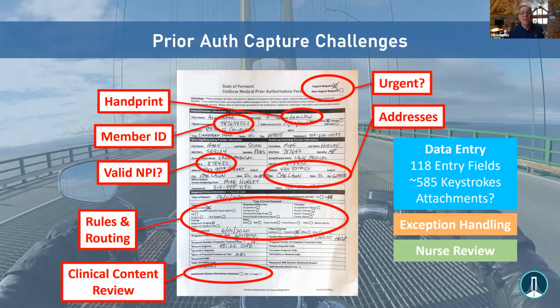There's important information like your member ID or your group ID or the NPI, National Provider ID, that need to be read. There's addresses, sometimes multiple addresses on a form. There's all kinds of business rules and routing that needs to be taking place in the middle of that form. And then finally, there might be clinical information attached. So you've got a whole other set of data that's completely unstructured. This information needs to be data entered, which takes time and expense, lots of keystrokes, lots of potential for error, lots of potential to slow down things as well, especially when you start having people analyze those attachments.